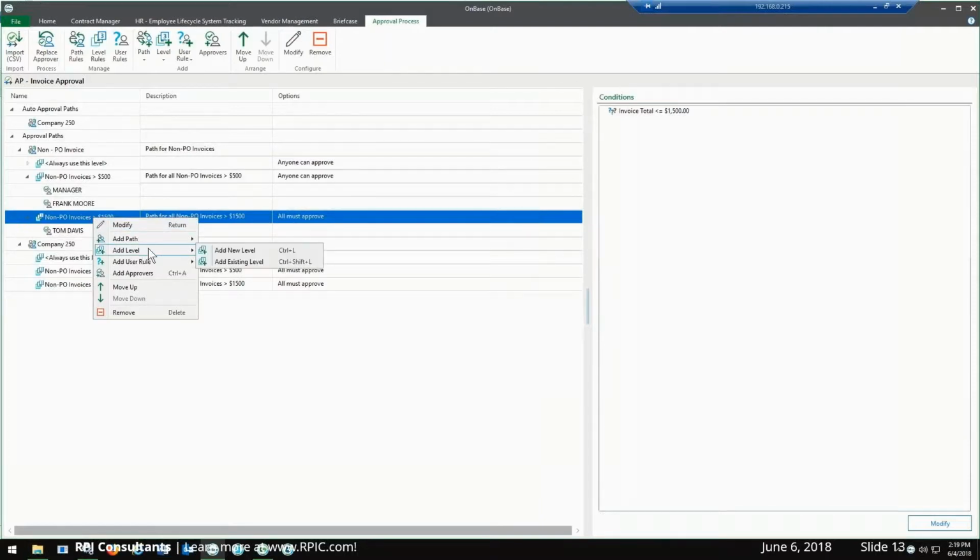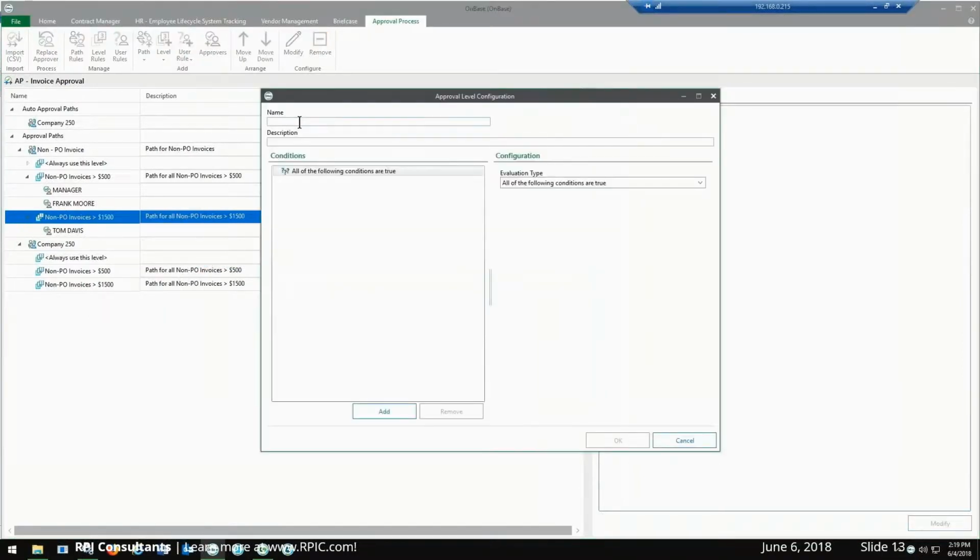So I'm going to go ahead and do one real quick. I'm just going to add a new level. We have a non-PO invoice path. We've defined that it's a non-PO invoice. Now we want to add a level. Let's just say this is non-PO invoices greater than $5,000.